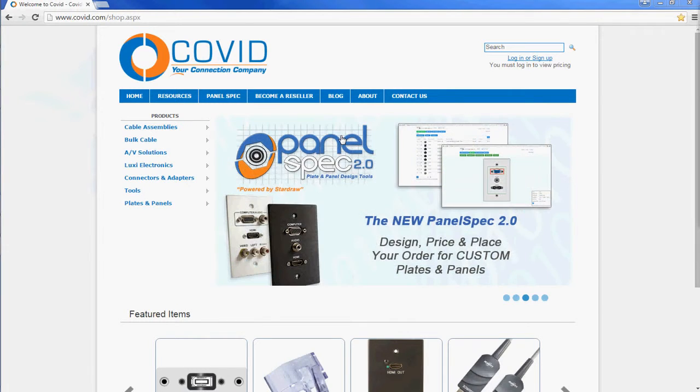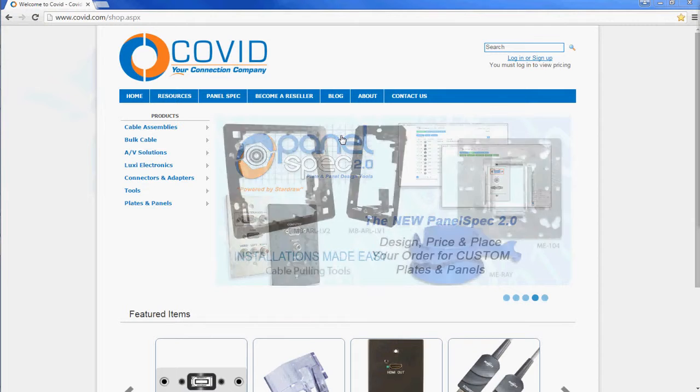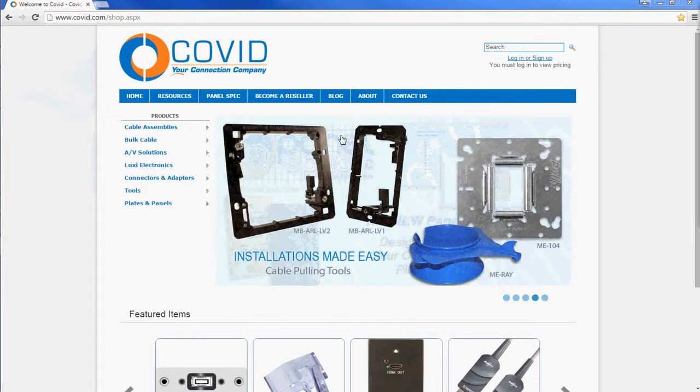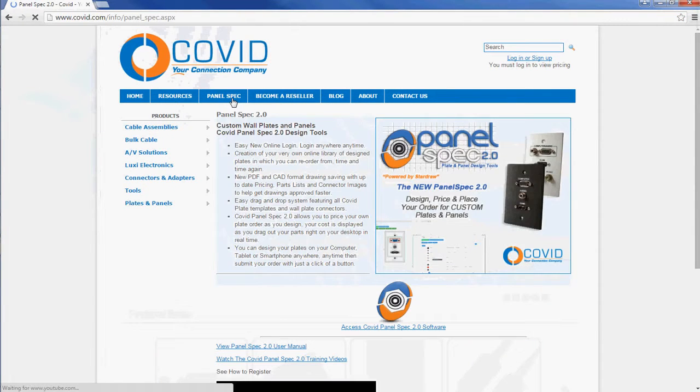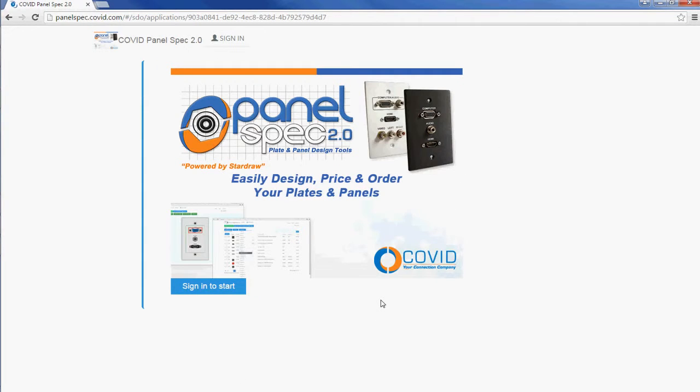To get started, we are going to need to get to the PanelSpec 2.0 web address. If you don't have the link already, you can simply go to www.covid.com. From there, click on the PanelSpec tab, and then just click the Access Covid PanelSpec 2.0 software link. You'll be greeted with this splash page that comes up. You can simply just click on it to proceed.